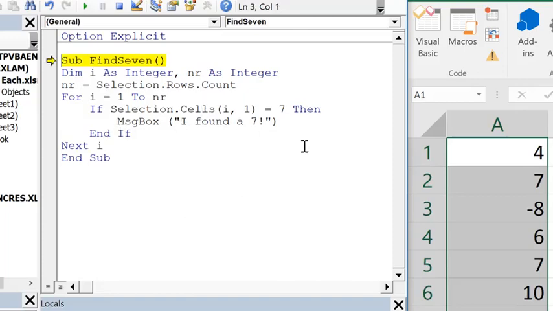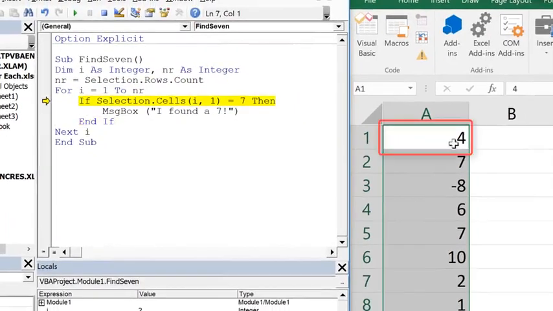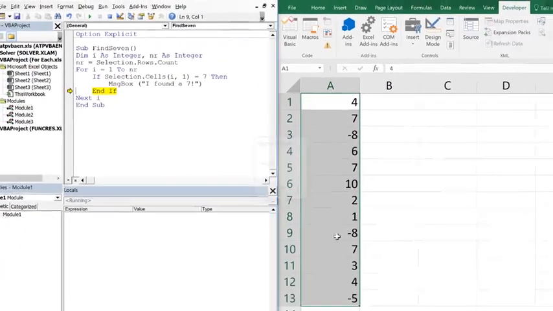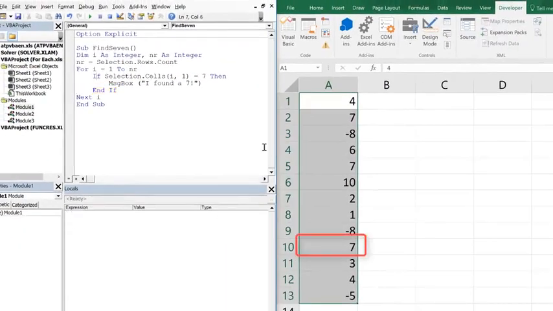So let's go through this. I'm going to F8 through here, check the 4, which is not a 7. Now we're on row 2, and that is a 7. So we're going to message box a 7, and then we keep going and going. So there's another 7, and then there's one more down here.